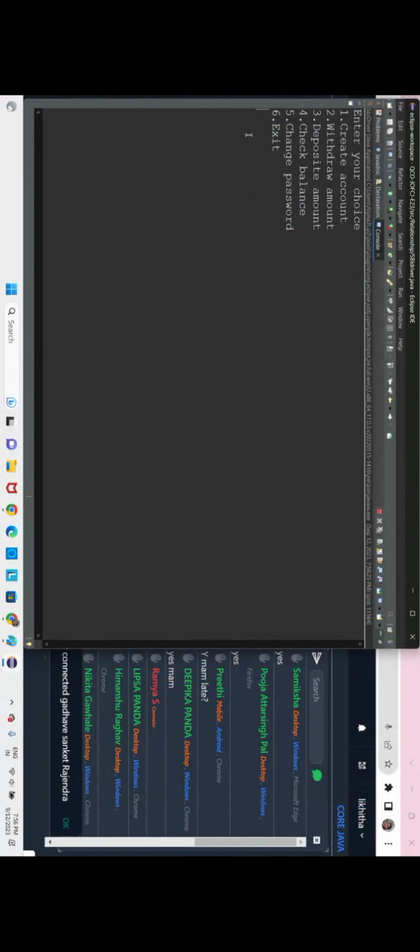Let me explain regarding the output. Listen carefully, everyone. We have six options: create account, withdraw amount, deposit amount, check balance, change password, and exit. Other than exit, you can go for any option, but as a good programmer you should not choose create account first. You have to check all other options before creating an account, because then you will know if they're working fine or not.